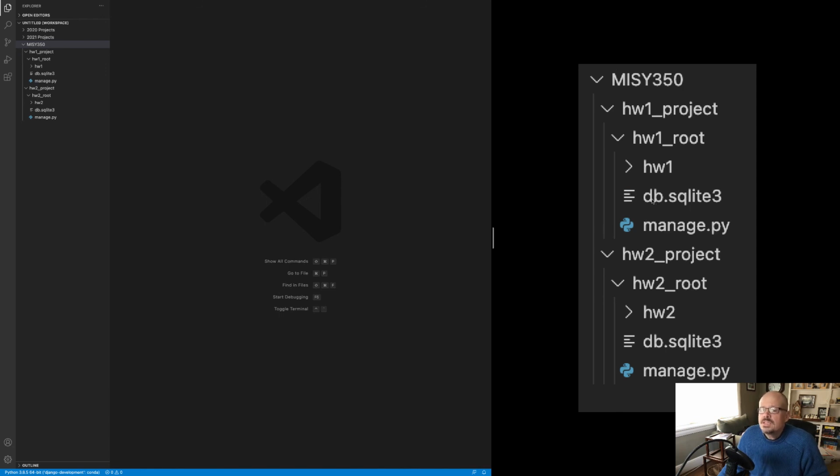Notice that db.sqlite is in HW1 root. It is not in HW1. It is in HW1 underscore root. Manage.py is also in HW1 underscore root. All your projects will have the same general structure as we've talked about.